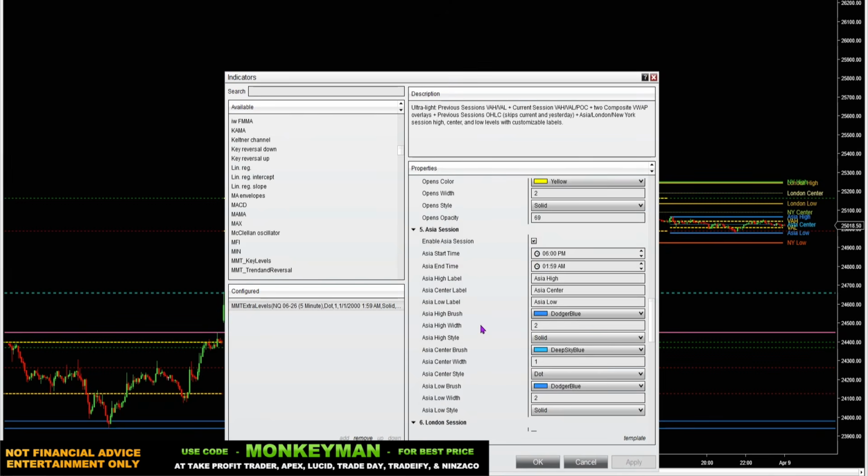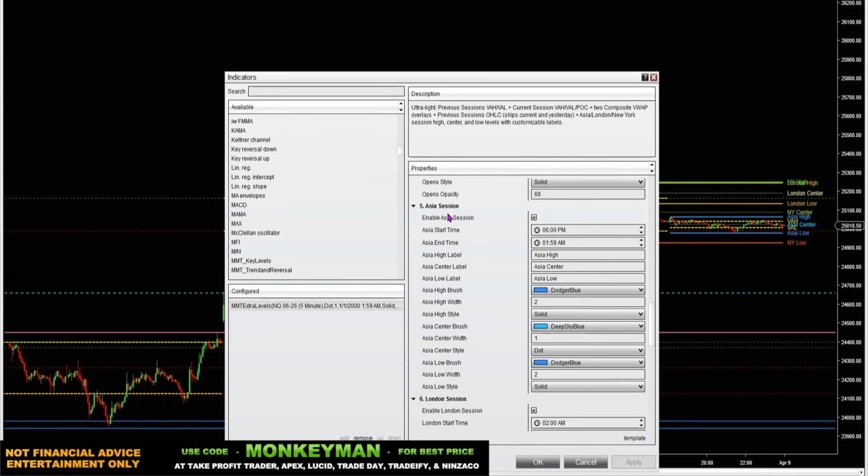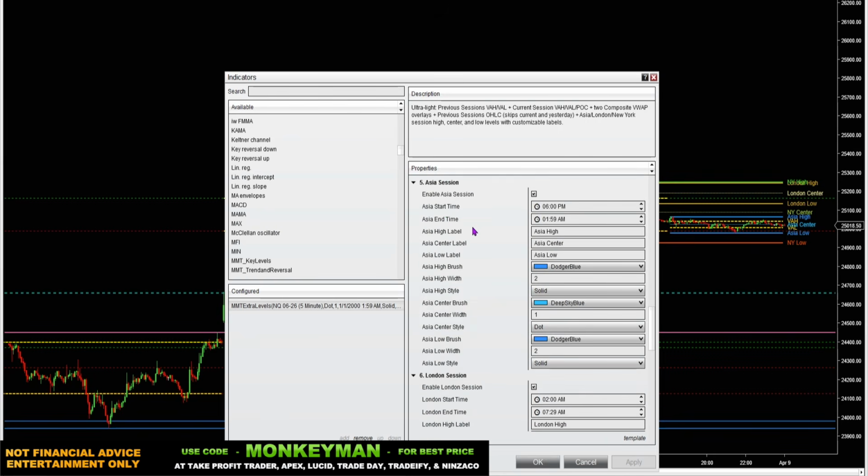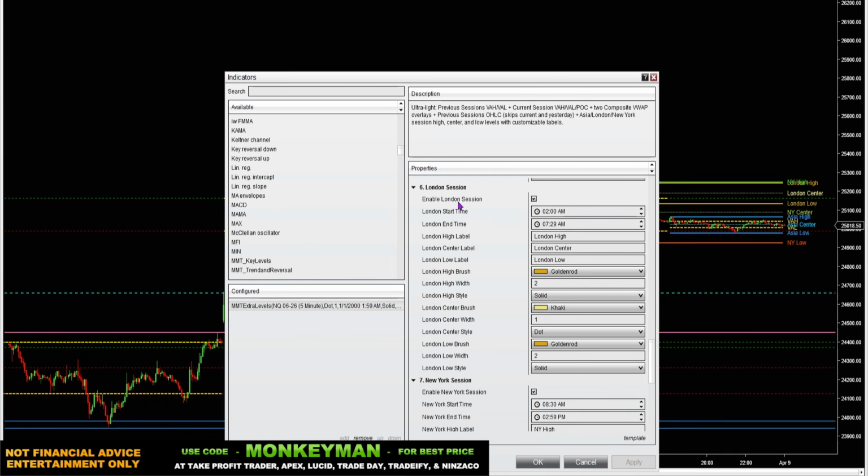Next up, we have the 3 different sessions: the Asian session, the London session, and the New York session. For all of these different sessions, you've got a custom start time and a custom end time. You can turn these sessions on or off individually. You can choose the colors for the lines, the same options for each different session.